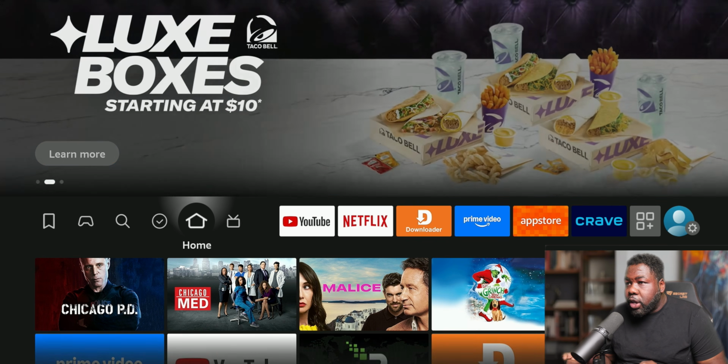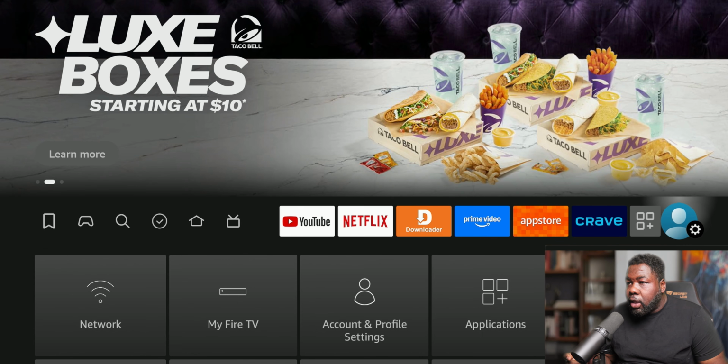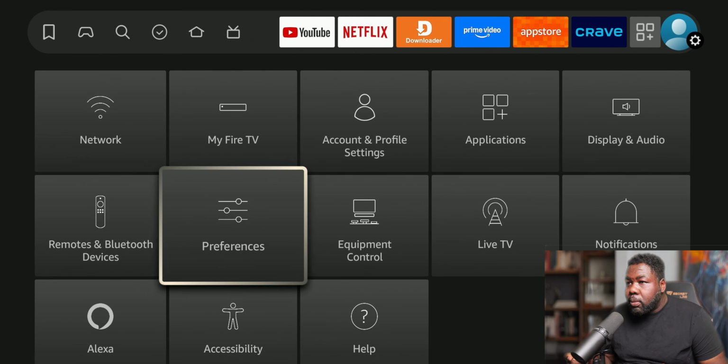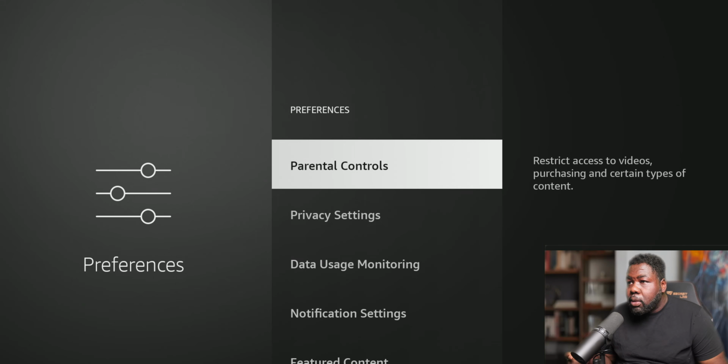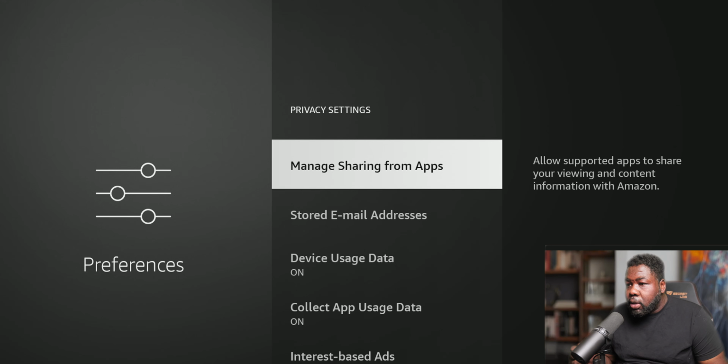To do that, we're going to go to Settings. Then we're going to go to Preferences. Then we're going to go to Privacy Settings. So you'll see these options: device usage data, collect app usage data, internet-based data, as well as data monitoring, and sometimes personalized recommendations. So what we're going to do is turn them all off, okay?